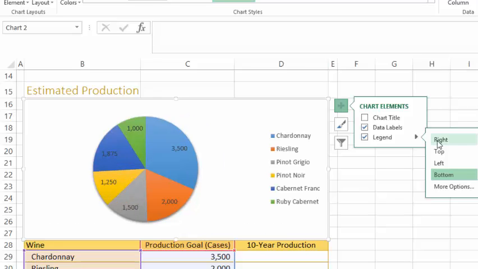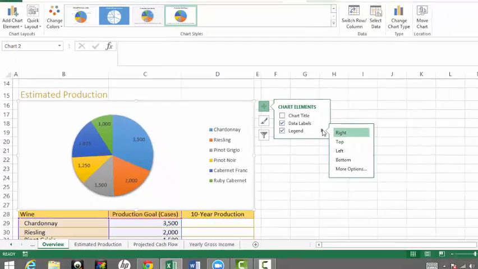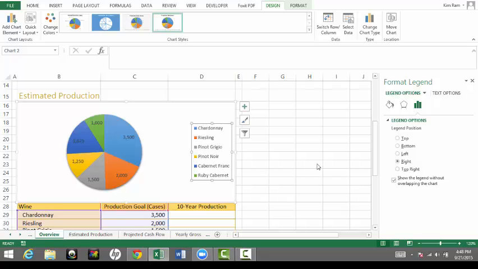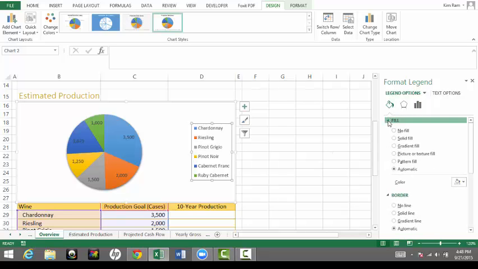I'd like the legend to appear on the right-hand side. Now I'll go to Legend again and go to More Options to format the legend. This brings out the formatting pane from the right. I'll click on the Fill icon, click on the Fill arrow if I need to expand it, and click on Solid Fill. Now I can choose a color.